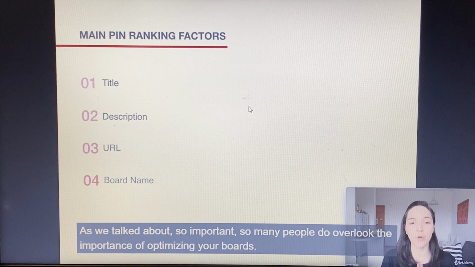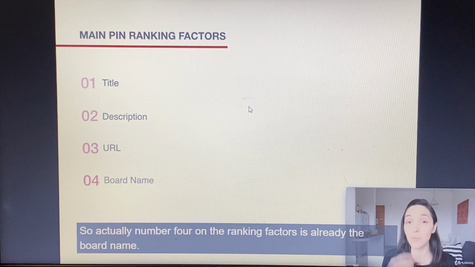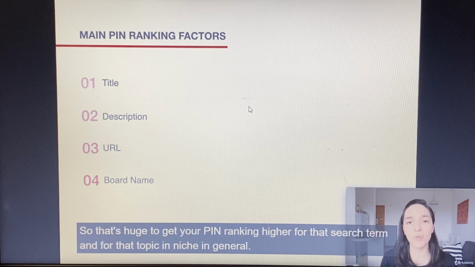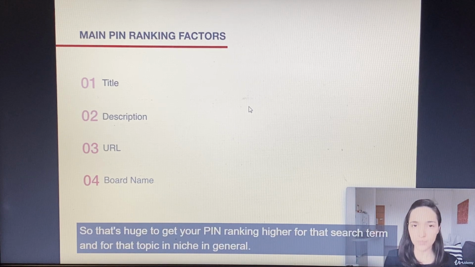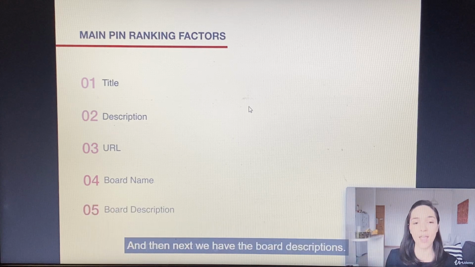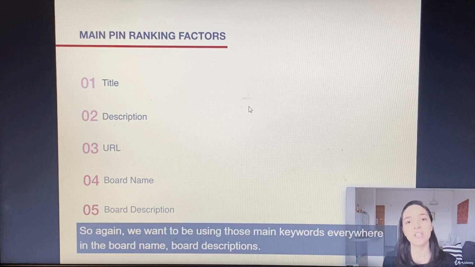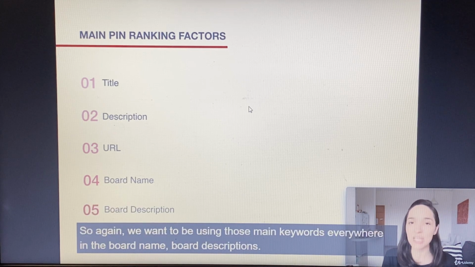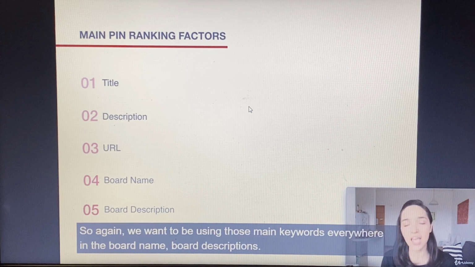So many people do overlook the importance of optimizing your boards. Actually, number four on the ranking factors is already the board name. That's huge to get your pin ranking higher for that search term and for that topic and niche in general. And then next we have the board description. Again, we want to be using those main keywords everywhere in the board name, board description.